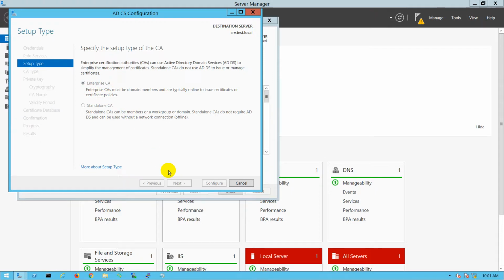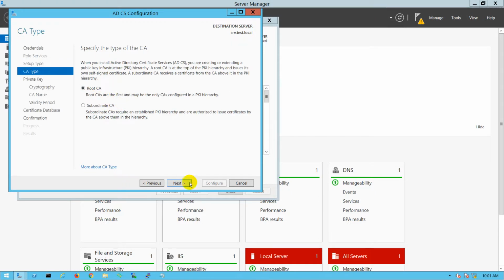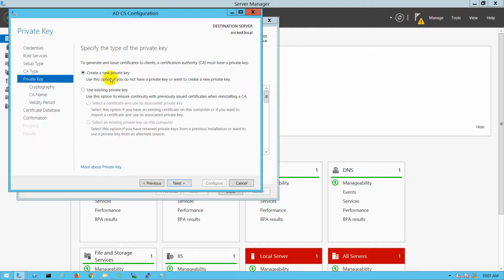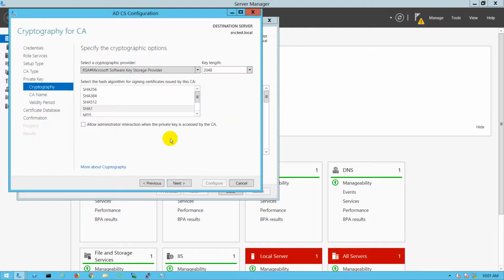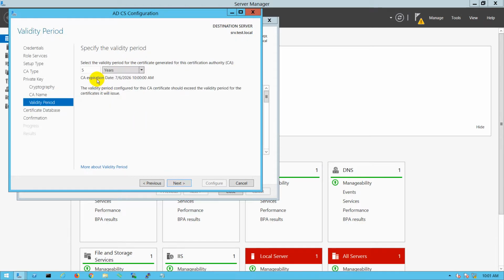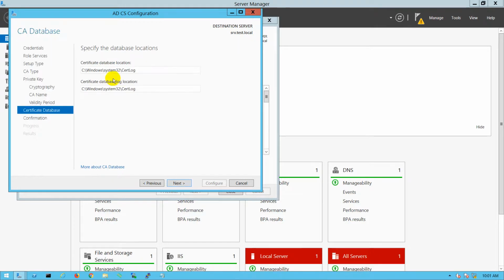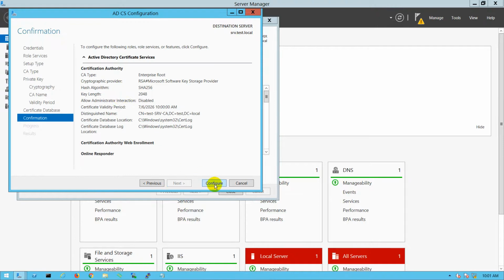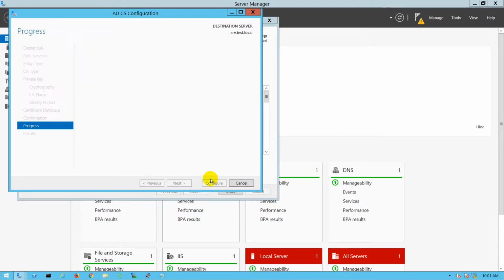Enterprise CA, next. Root CA, yes, next. And create a new private key, next. And here, instead of SHA-1, you need to choose SHA-256, it's stronger. I select SHA-256 and click next. Then no need to change anything here, click next. It will be valid for 5 years, which is enough for us, and click next. It will store the database, so it's okay, next. And this is the detail, and click configure.